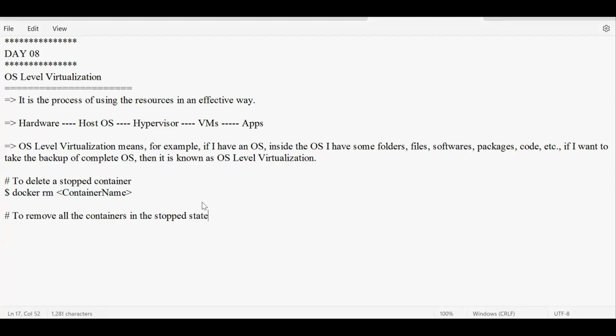Okay, to remove or delete all the containers in the stopped state. So let me call it delete only instead of remove. In order to delete all the containers that are in the stopped state, we have this command which is known as docker container prune. This is the command that is used to delete all the containers that are in the stopped state.